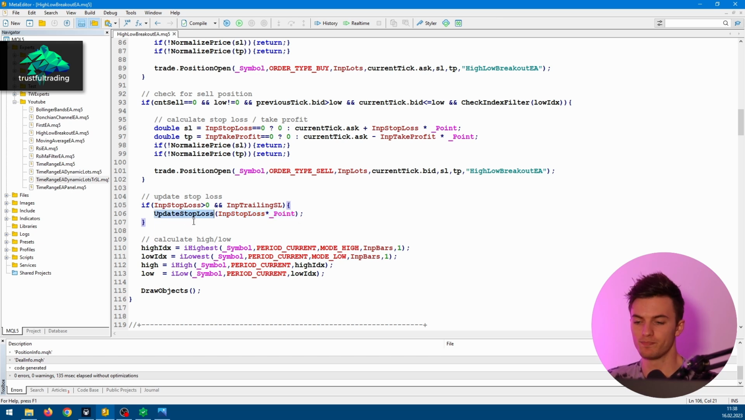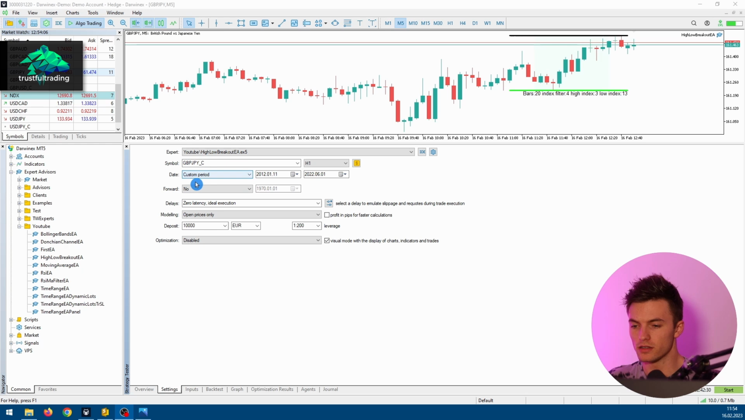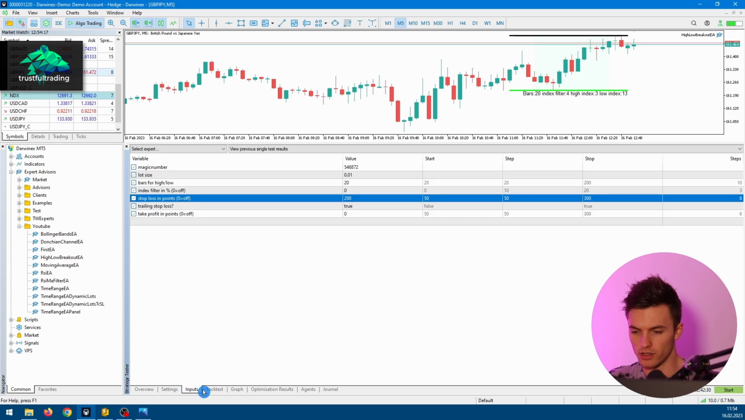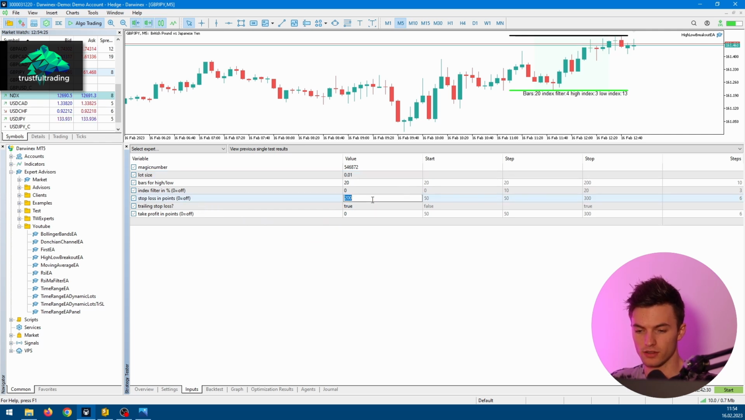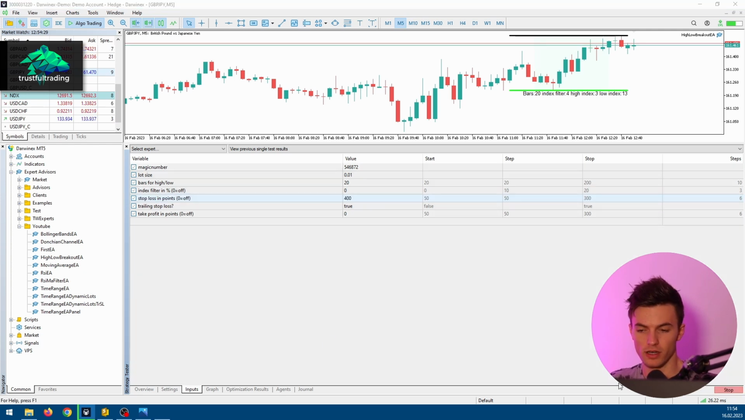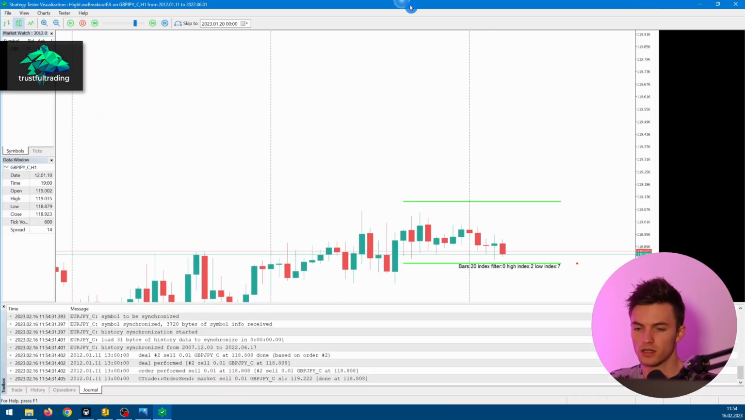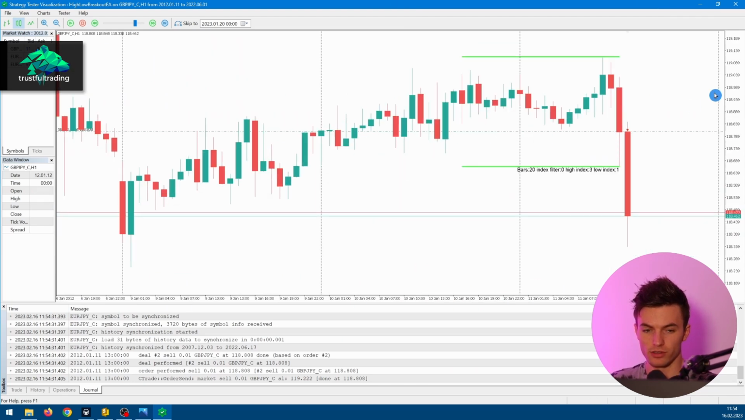And now we can go to MetaTrader and let's see if our update stop loss function here works correctly. Okay, so here we are in the MetaTrader strategy tester and I've selected our EA and I will just do a visual test here with the open price only mode to see if our trailing stop loss is working like expected. I will use the default inputs. Maybe I increase the stop loss to 400 points and I just press start here. And I just want to see if our stop loss is working.